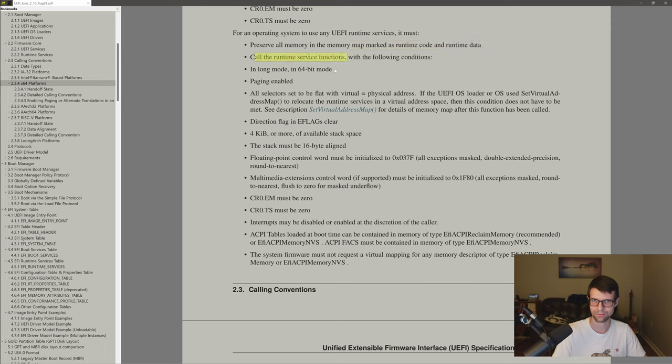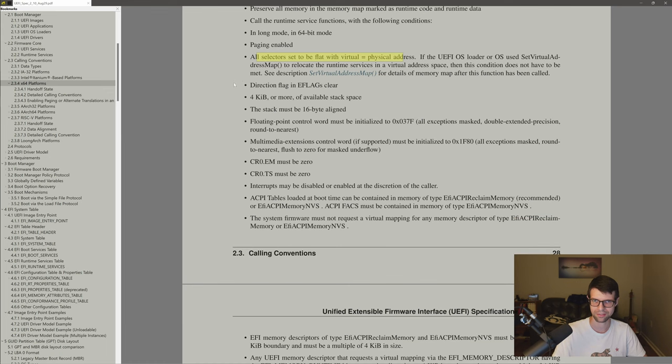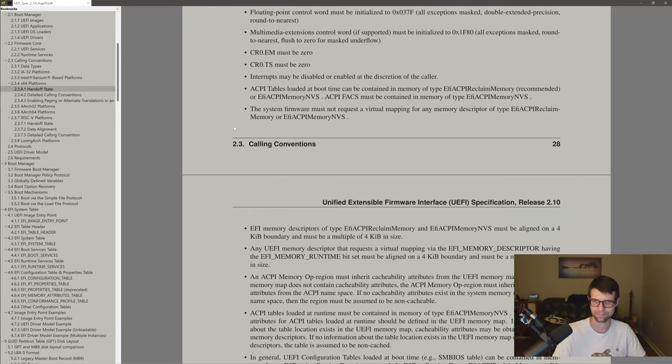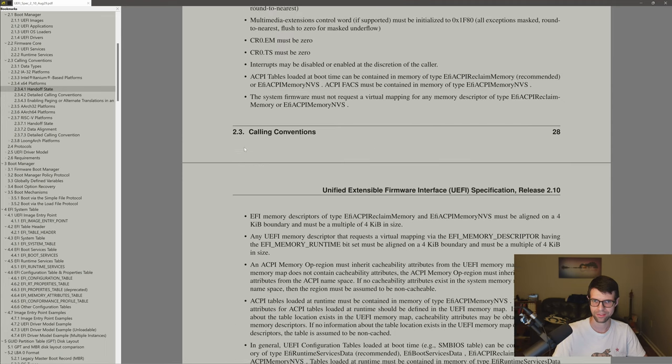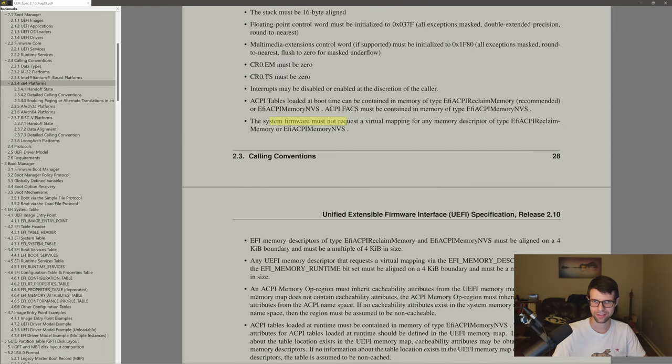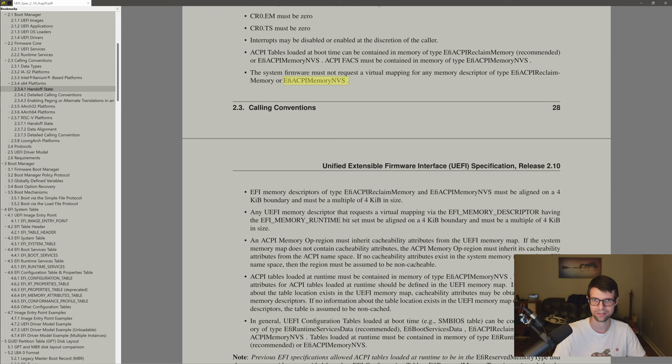We can call runtime service functions in long mode with paging enabled, which it will be by default, as long as things are set to identity mapped. Basically stuff that's set up on boot, we want to keep it that way to be able to use runtime services. That's all that's mentioning. If we set up paging later though, we can use reclaim memory. I don't think we can use this, but maybe we can later.